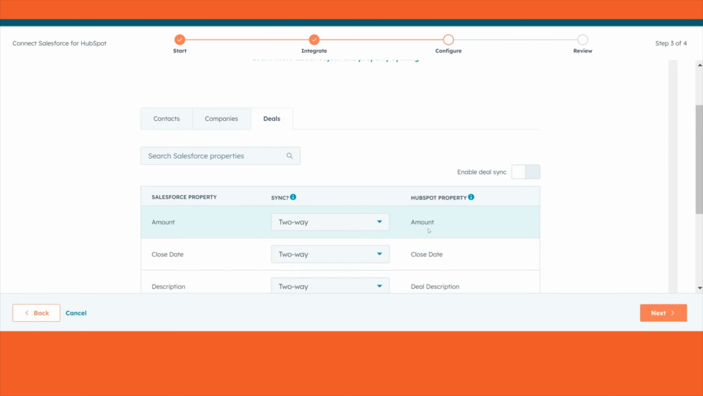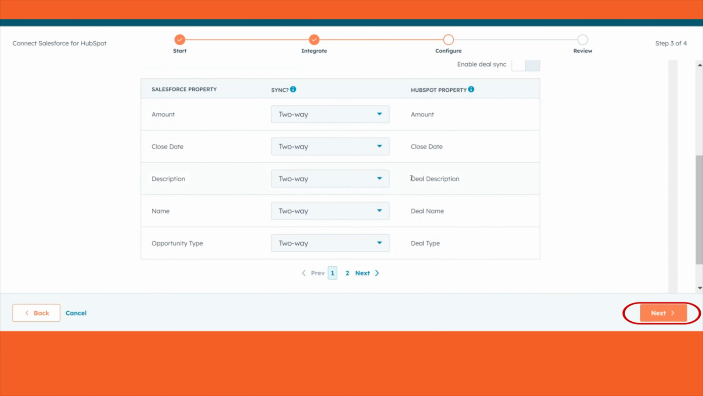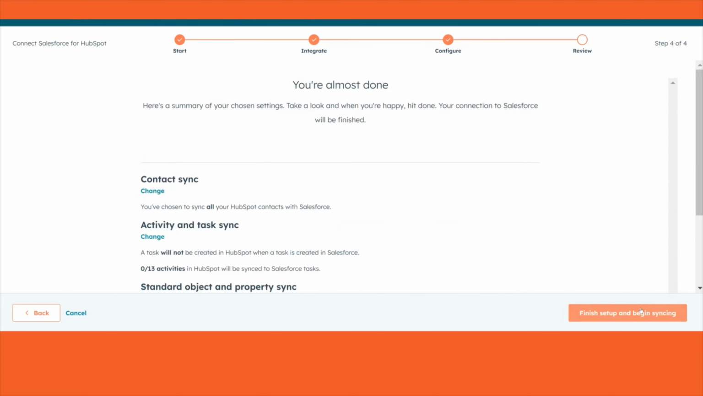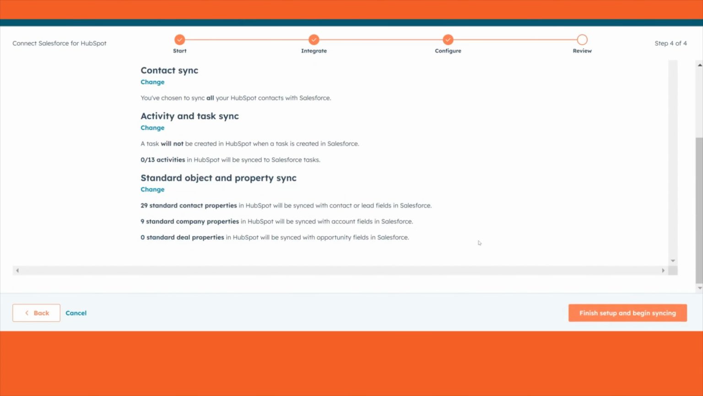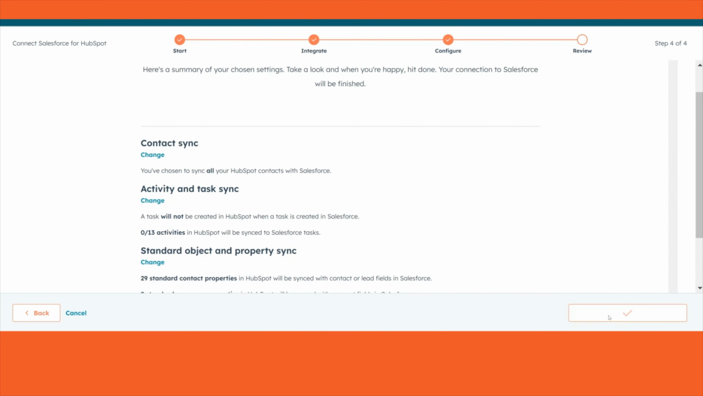So to avoid this issue, we recommend turning this part off, but you can also leave it on if you do prefer. All right, so we've set up the sync rules, so let's click on Next, and we're at the last part where we can see the summary of the integration. And then if everything looks correct, we'll click on Finish Setup.